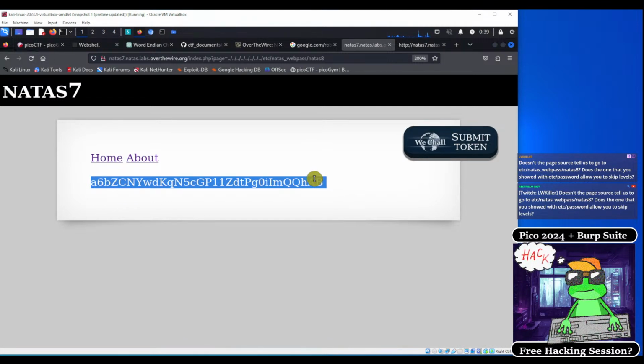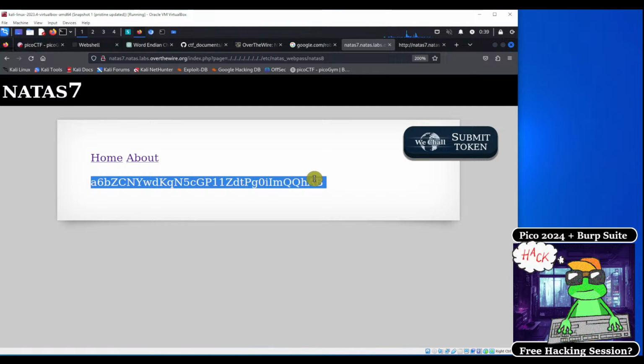Okay, so LW Killer says, doesn't the page source tell us to go to /etc/natas_webpass/natas8? Does the one that you showed with the /etc/passwd allow you to skip levels?